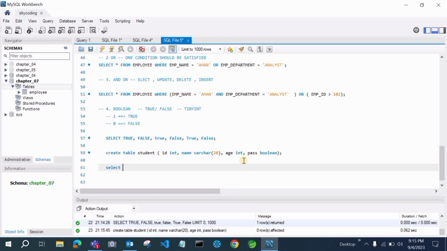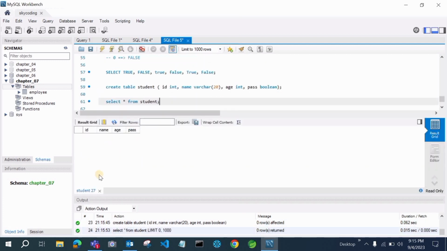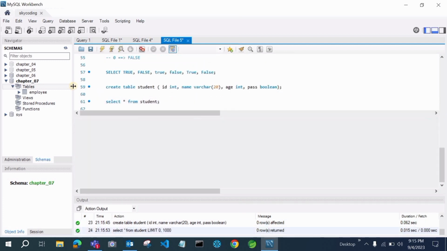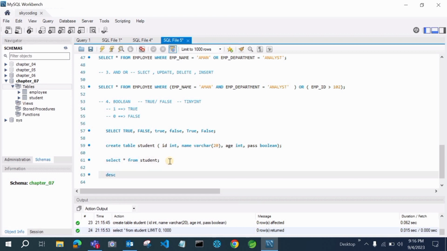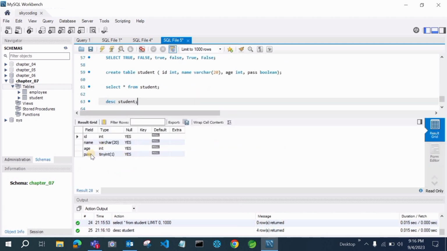Now let's check the data in the table. Obviously the table is newly created, so we will not have any data. We have these columns, so let's refresh the schema and check out the table. We got the table. Whenever we describe the table, you will understand the behavior of boolean. Here we gave the boolean data type, but when you describe the table, it shows the tinyint data type. You can see for pass we have the data type as tinyint.